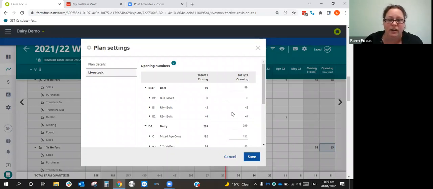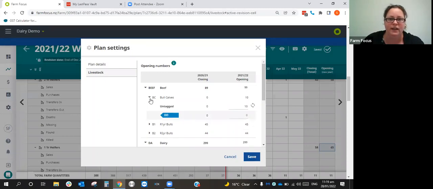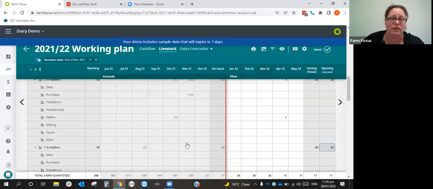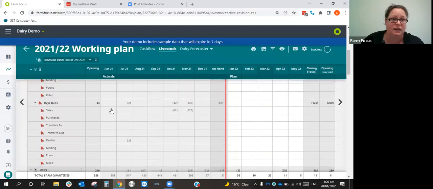So if you have migrated across and you can see that there are a lot of negatives in your opening column, you can come in here and change them. When you do change them, so let's say I've got some bull calves, I'm just going to put 10 in there. When you do change them, just be aware that it is going to throw up a red flag on that event.